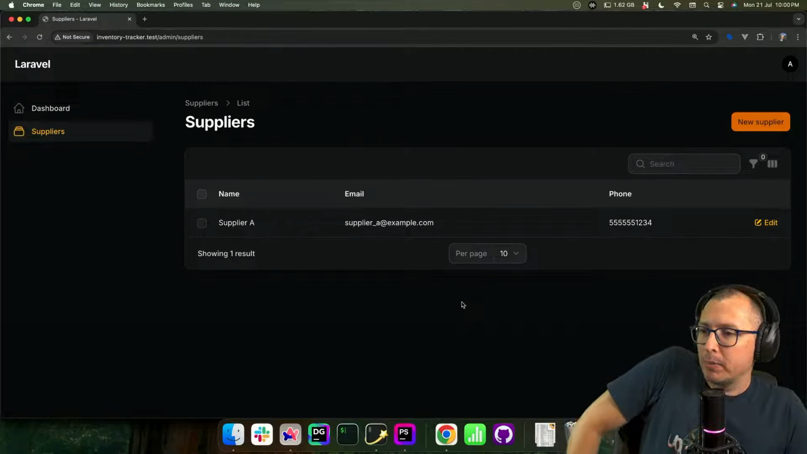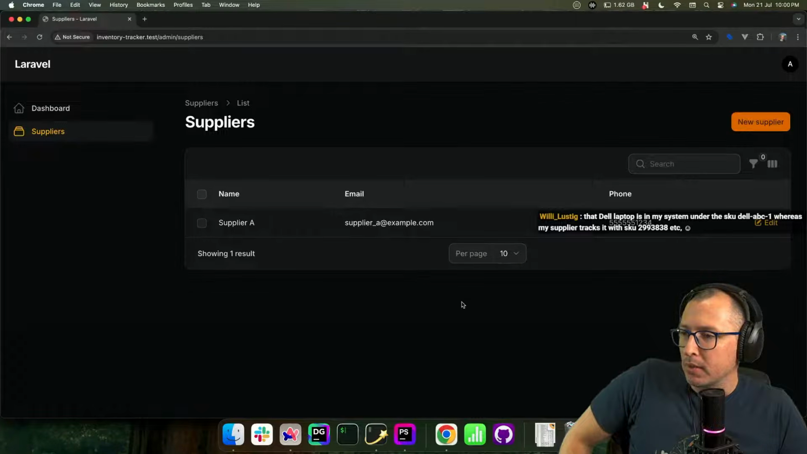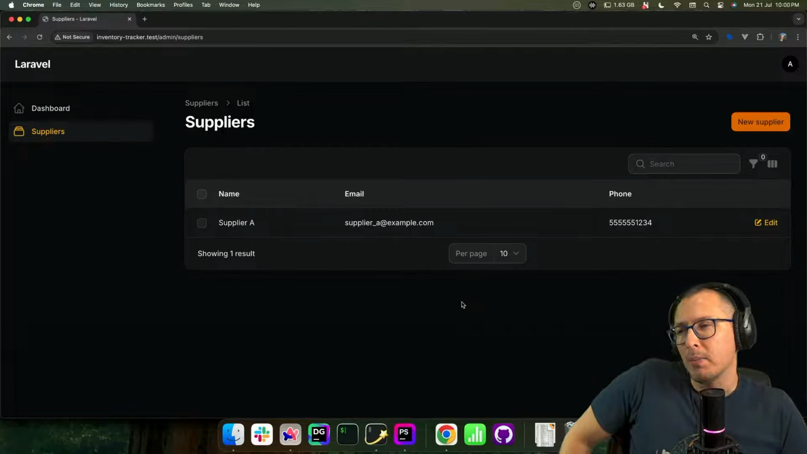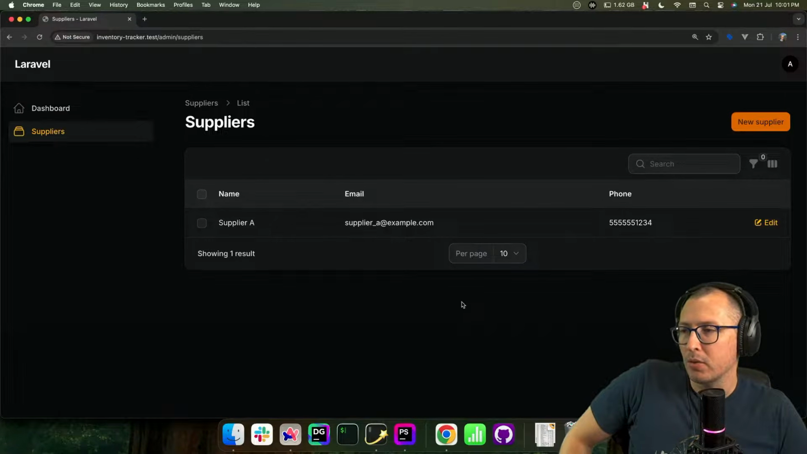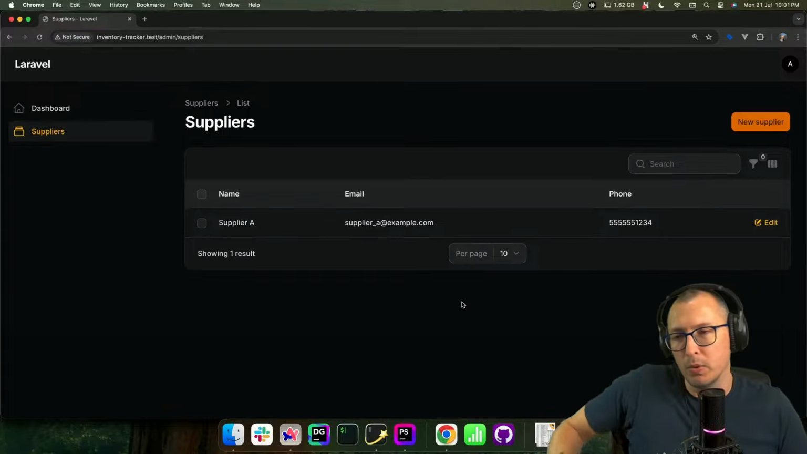The Dell laptop is in my system under the SKU Dell ABC1, whereas my supplier tracks it with the SKU 2222222. Okay. Yeah, it makes sense. Okay, I see what you mean. Okay, all right. Yeah, that actually makes sense. Yeah, okay, I see what you mean.